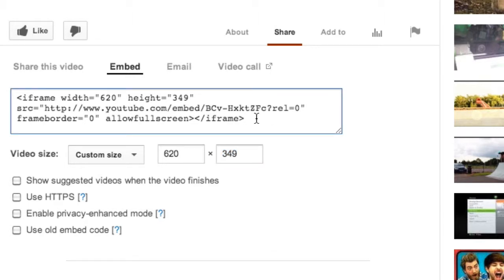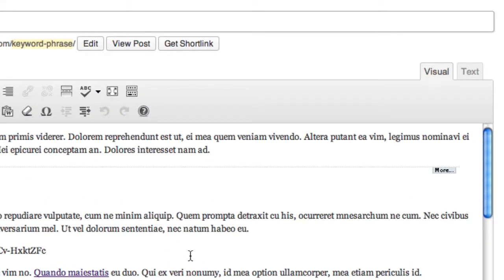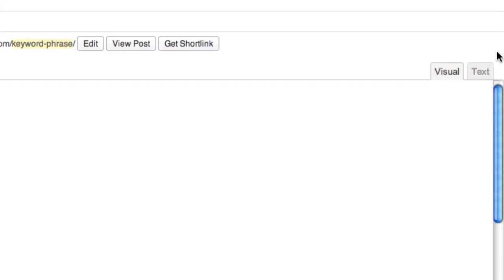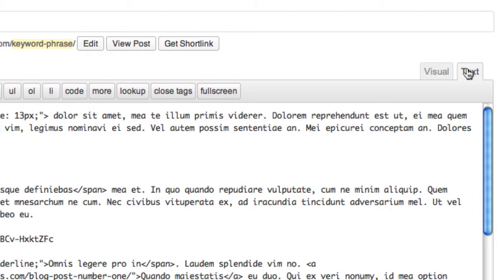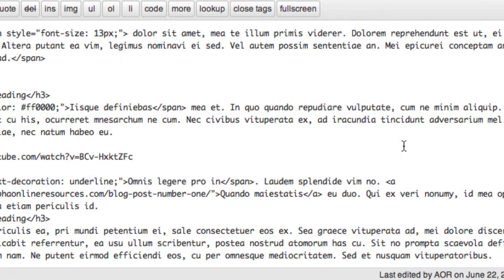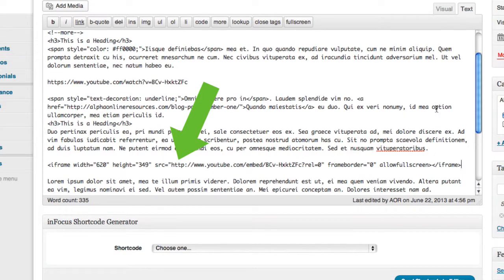So now I can copy the code, then I go back to my post, and now remember, I have to paste this into the text HTML editor. Since it's code, I can't paste it into the visual editor, it won't work. So first, save or update my draft. Then I'll click on text. I'll put my cursor where I want the video to go. I'll put it right here. Then I just paste the code right here.